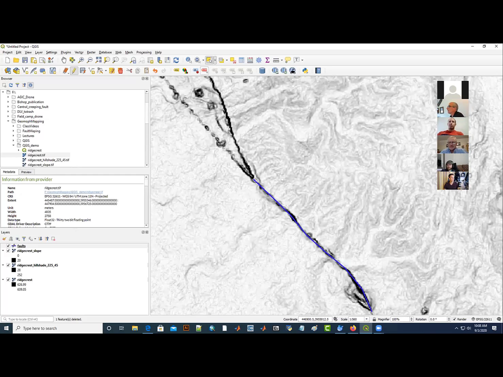Yeah. And so the nice thing about QGIS is if you Google many of these problems, you'll find the answer in discussions or, I think most often, on YouTube videos.